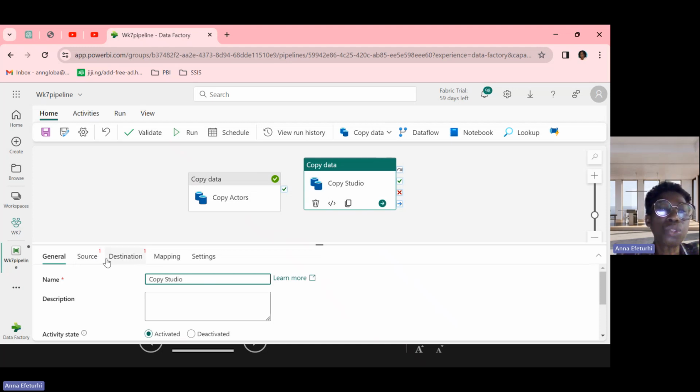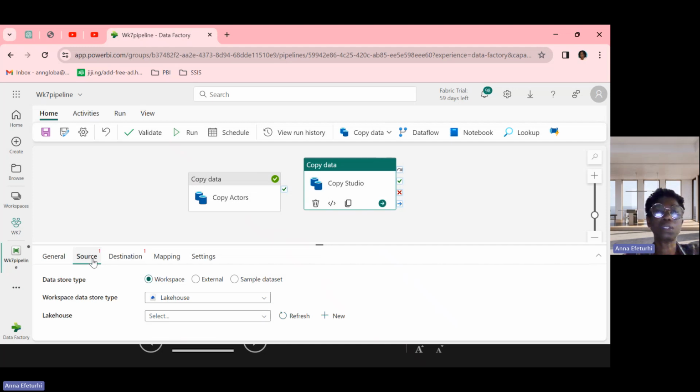icon that is on these two, the source and the destination, means that we are going to supply information to complete our connection account. So let's click on it. Now it is selecting workspace. Workspace means that it is my destination, which is within my workspace.